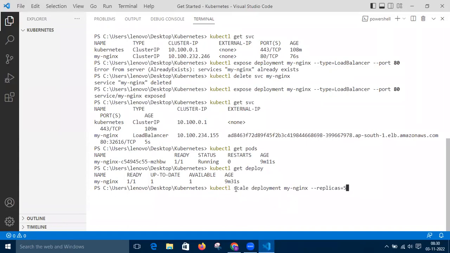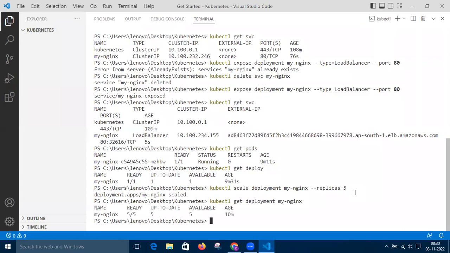So kubectl scale deployment. I want to scale which deployment? This deployment. And how many replicas do I want to have? I want to have 5 replicas. So now if I see kubectl get deployment, and which deployment? MyNginx. If I give this, see, in total I wanted 5 replicas, and out of them 5 are ready. Okay, 5 pods are available.